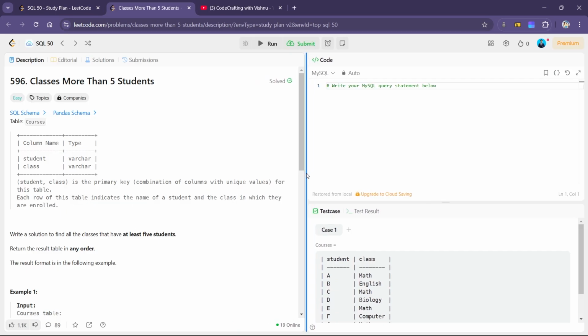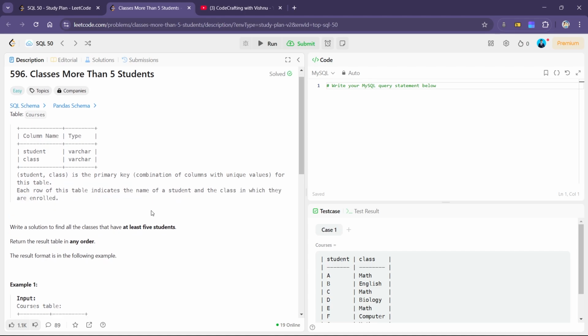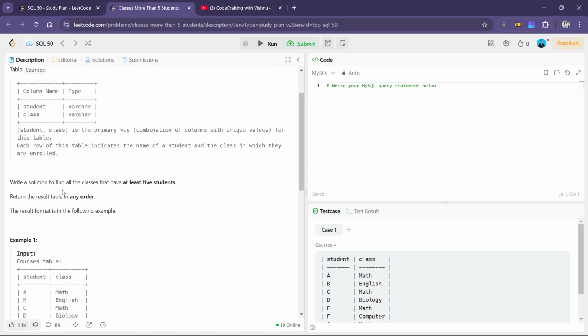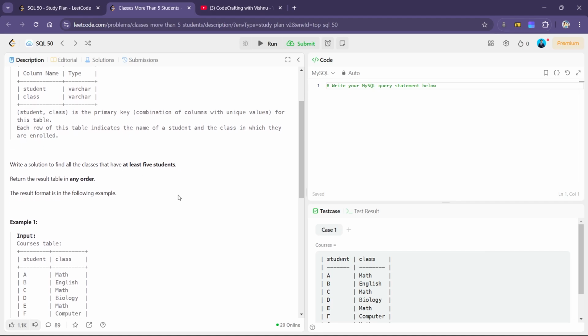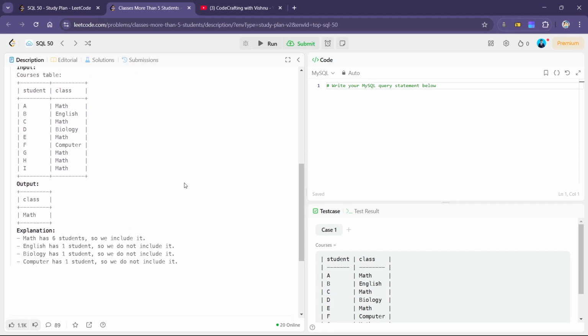Okay, so in this question, we are given a table courses, which has two columns, student and classes, where the combination of student and class is the primary key, with unique values for this table. Each row indicates the name of the student and the class in which they are enrolled. So what we have to do is find all the classes that have at least 5 students. We can return the result in any order.